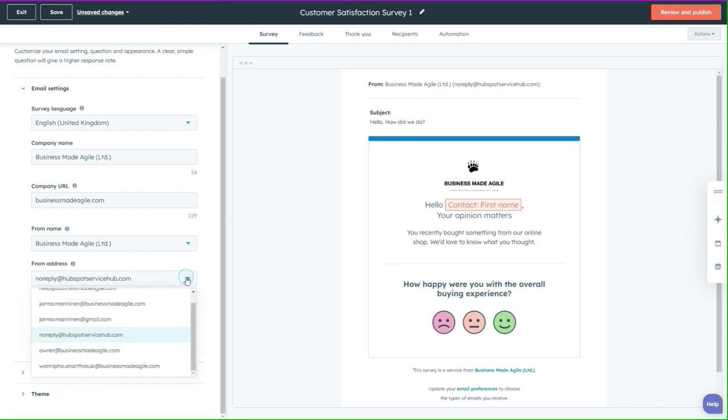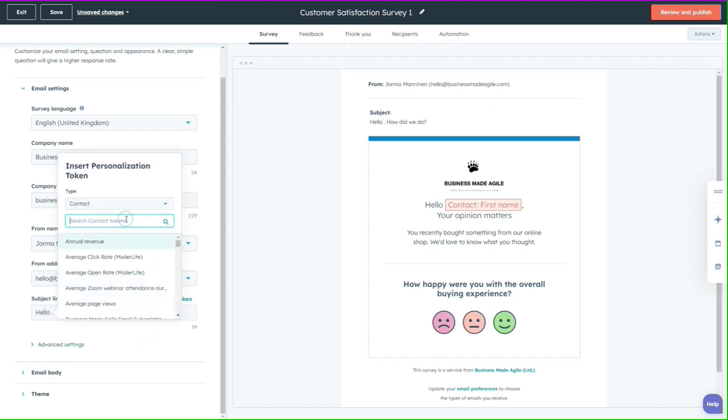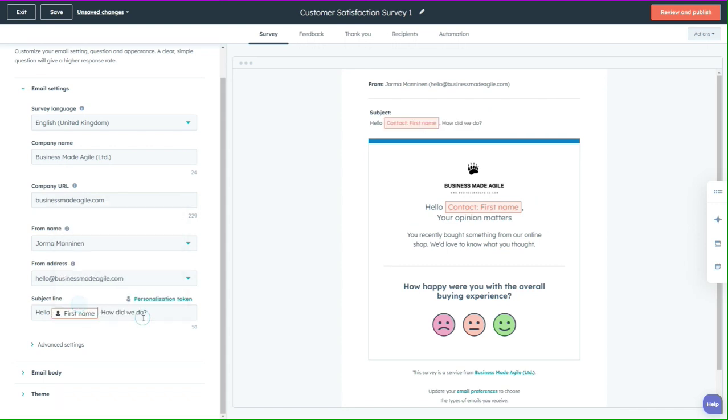Well, I would certainly select something else, and perhaps hello at businessmadeagile.com, meaning our team email. And then I would also perhaps change this to myself or my colleague, so that it's more personal, even if the from address is a team email address. And then subject line, you can also modify this. You can personalize it. Let's say we want to add the first name, and now the recipient would receive a subject line: hello, first name, how did we do?